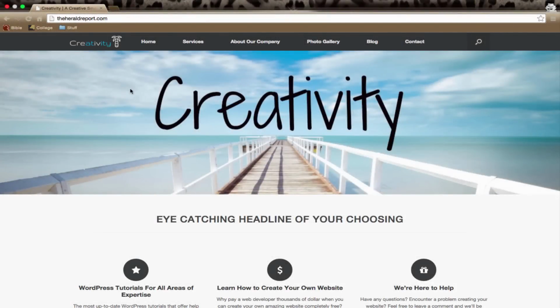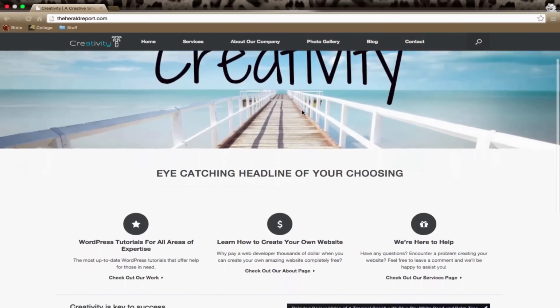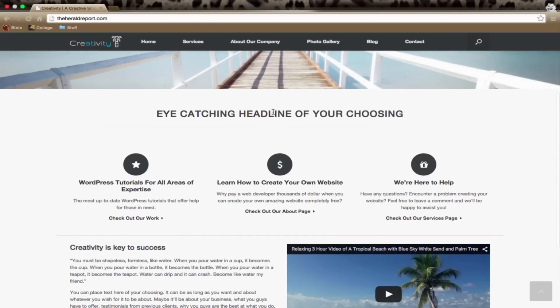Today I'm going to be teaching you how to create this website from scratch. I'll be teaching you how to create this logo without any image editing software such as Photoshop. I'll be showing you how to create this menu that links out to various pages, this background image with this creativity text within it, and this headline here.